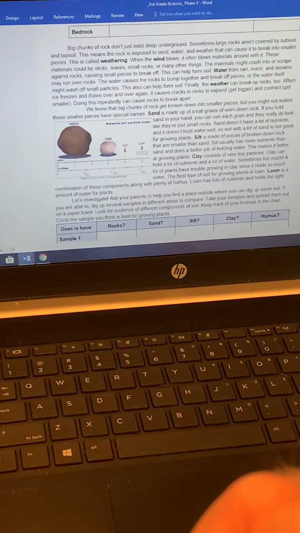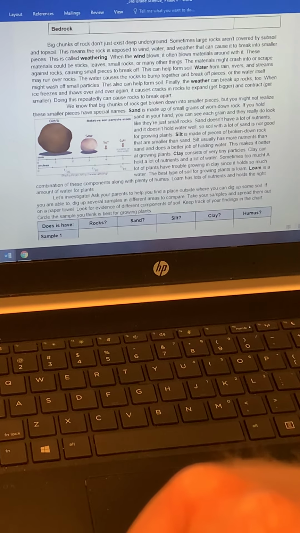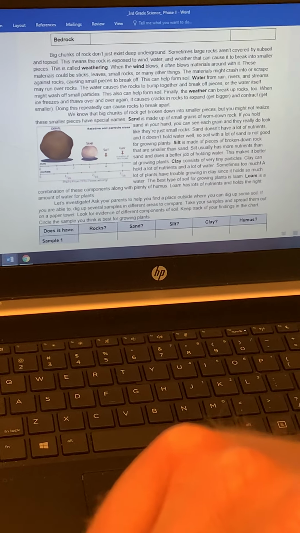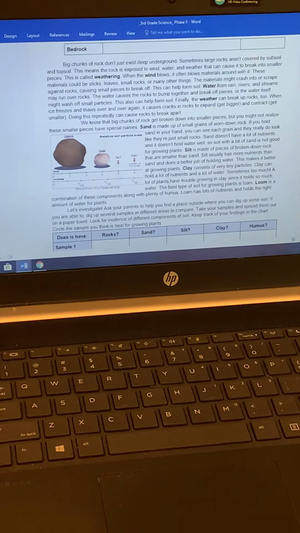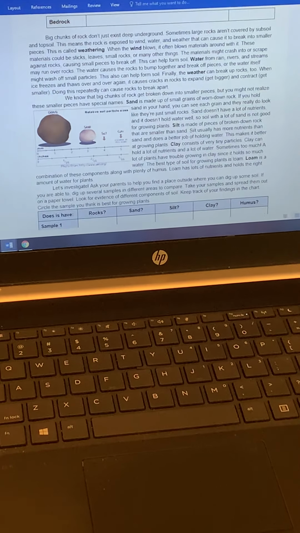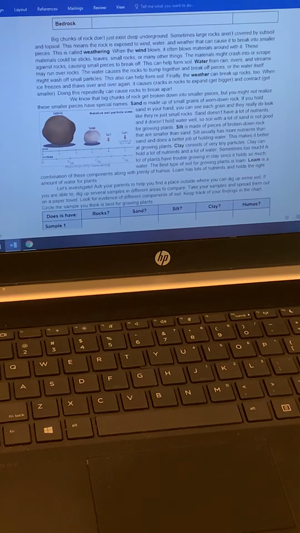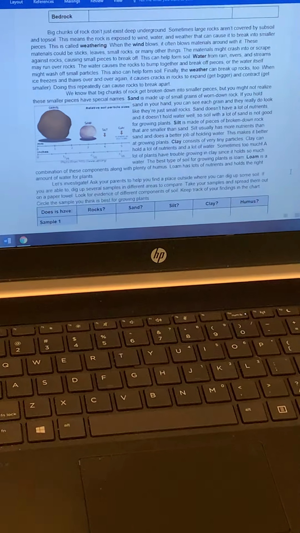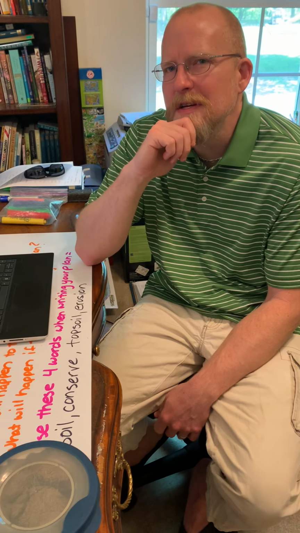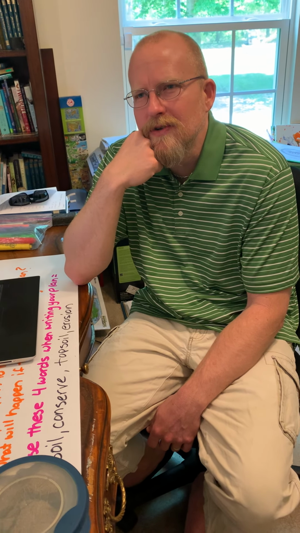The best type of soil for growing plants is loam. Loam is a combination of these components along with plenty of humus. Loam has lots of nutrients and holds the right amount of water for plants. So they're telling us that of all the different types of soil, loam is the best one for growing plants. I wonder if there's some way that we could use this loam or topsoil in order to solve our problem on the playground.